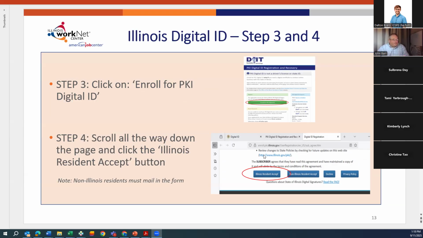And so you're certifying that you're going to use it for the intended purpose of managing your grants. And so you click on the Illinois Resident Accept button. Now, please note that if you're a non-Illinois resident, I know we have many grantees who may live in border states, you will have to complete these next steps utilizing the paper form, and unfortunately, you'll have to get that notarized.